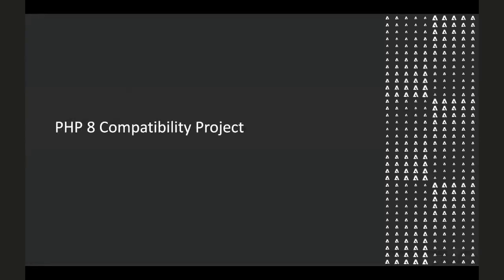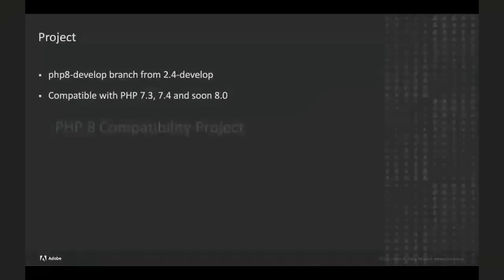And finally, a closer look at the project itself. So the project is based on PHP. We are working in the PHP 8 develop branch.